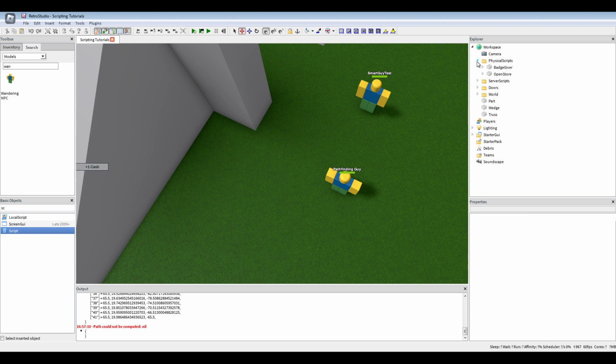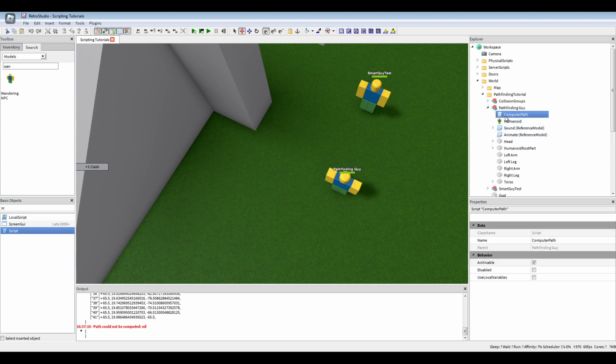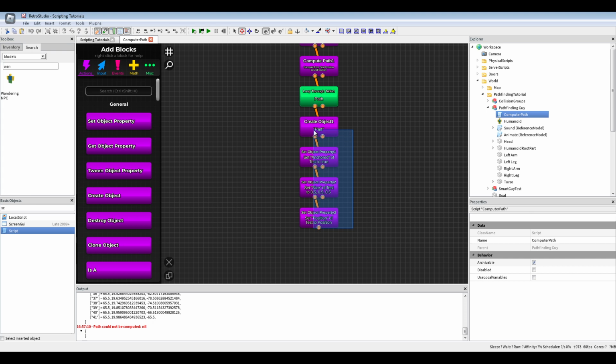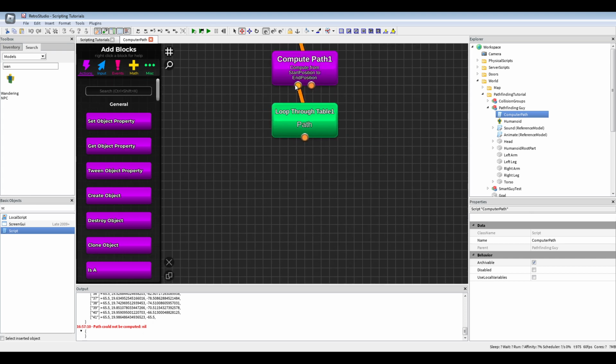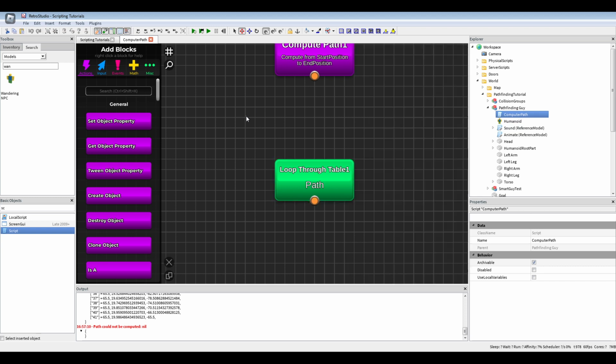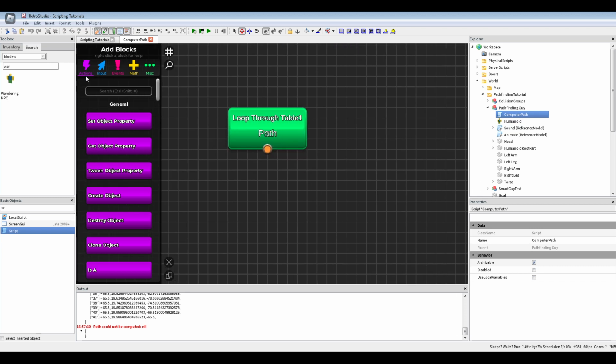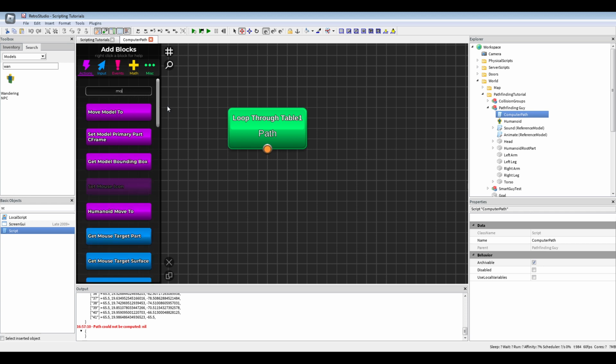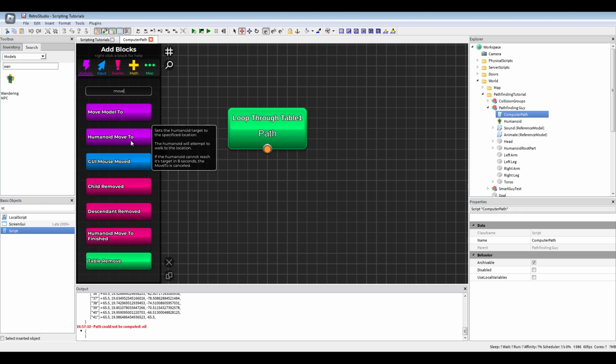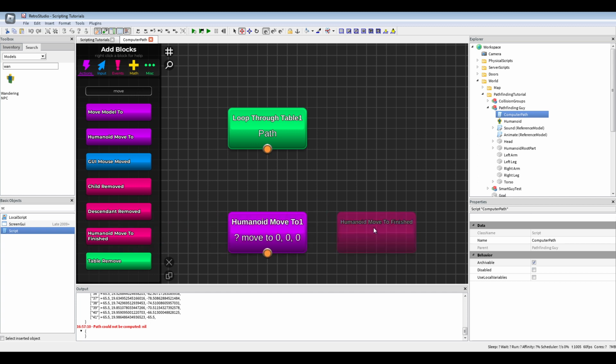So, let's go back to the guide. I was just doing this to show you how this actually looks. So what we can do now is we still use the loop. And we'll search for the humanoid MoveTo block. If you see here, it sets the humanoid target to the specific location. The humanoid will attempt to walk to the location. If the humanoid cannot reach its target in 8 seconds, the move to is cancelled. So we need this block, but also the MoveToFinished.